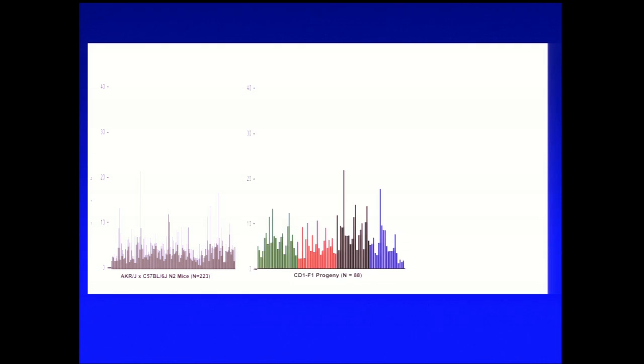This is that AKR cross Black 6, and the important thing is on the left is the phenotype axis, and you can see the variation of phenotype in individual N2 mice. This is a cross between non-inbred mice, and so as a practical matter, what people in the field have, or some people in the field, said is we're giving up.